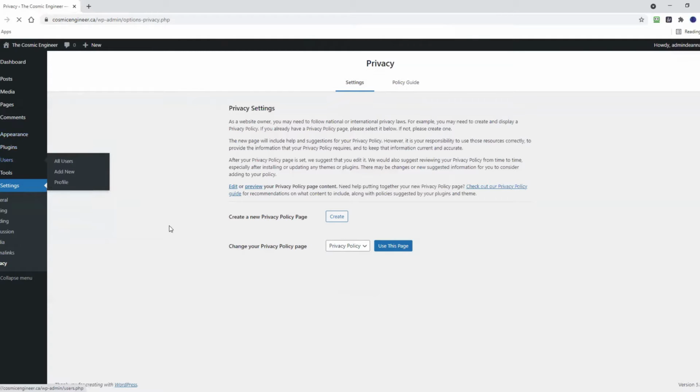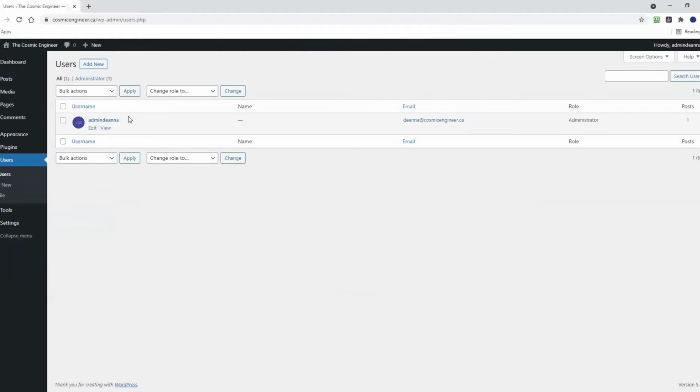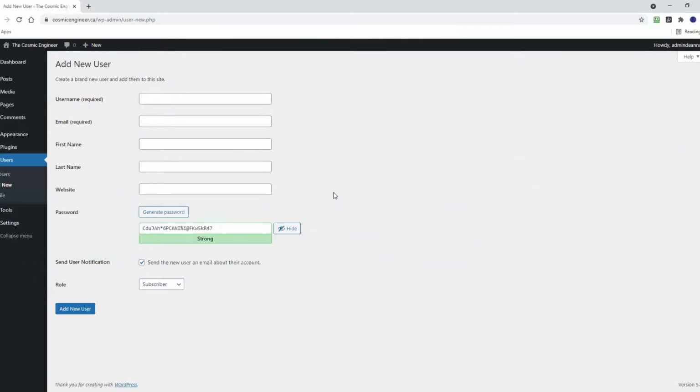Okay, so let's go to users. And this is me. This is the one that got created when I initiated this particular instance of WordPress. So here's what you do. And this is something that you can do for admins.